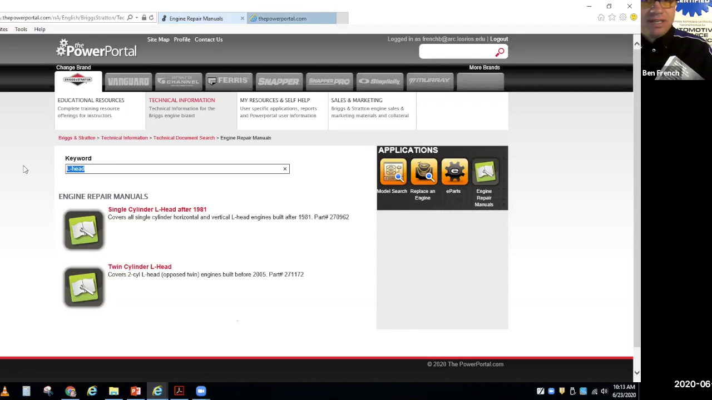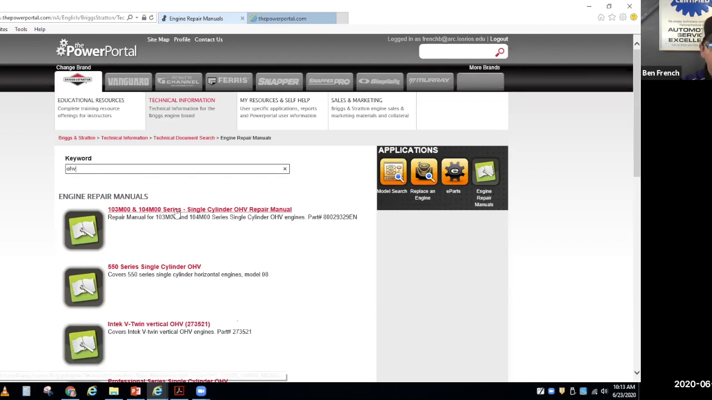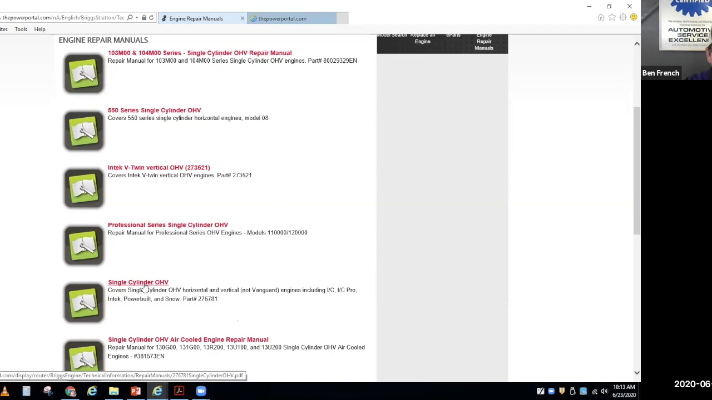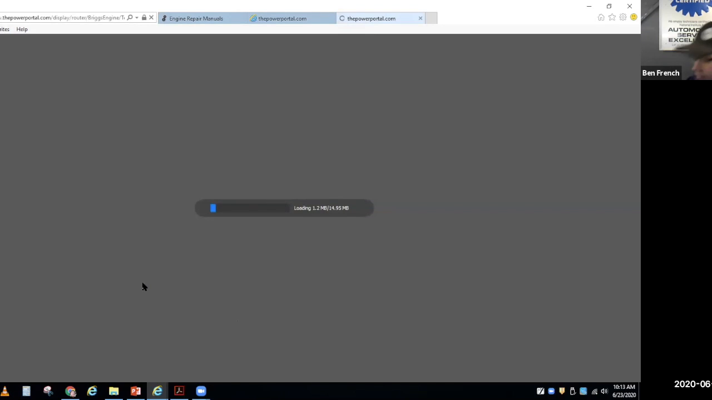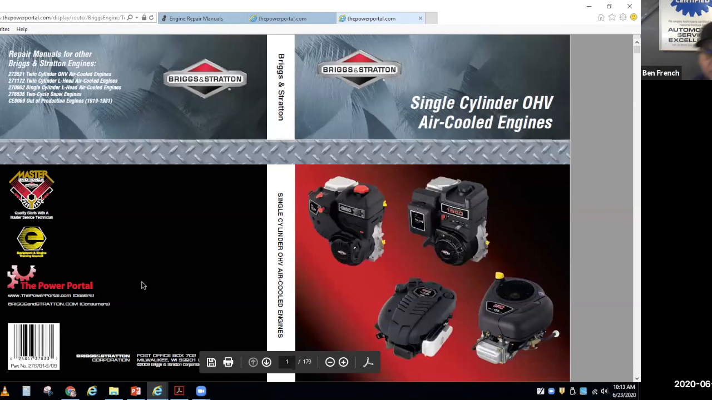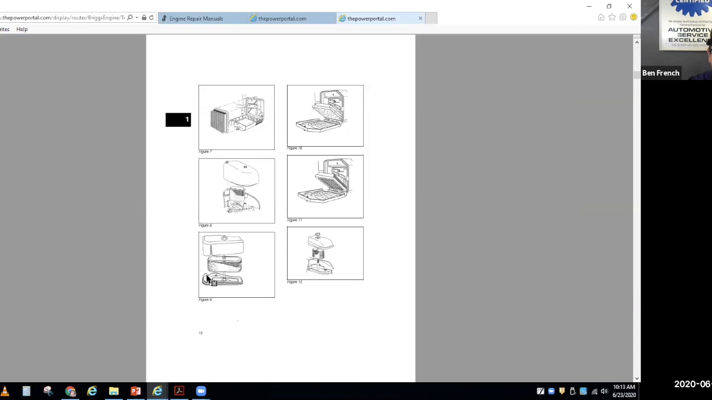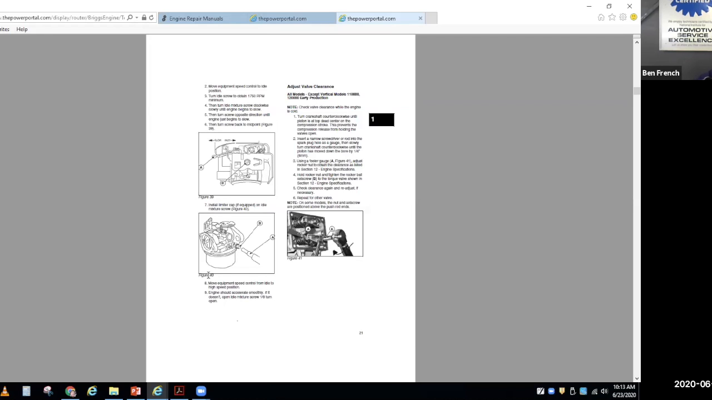I'm going to type in overhead valve, OHV. And let's see what we get that way. All right, single cylinder overhead valve. That's the other book I had on the table, right? And you can see, you can download this thing. It's a big PDF file. Page for page is what's in there.